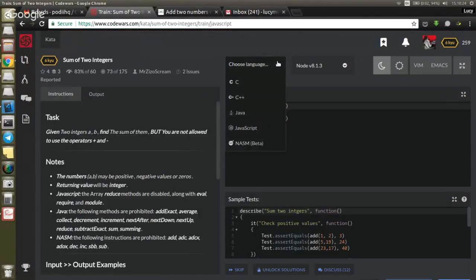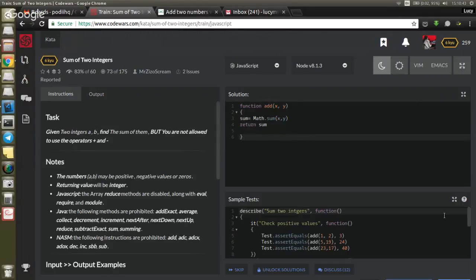So the available languages are C, C++, Java, JavaScript, and NASM. I don't know what that is. But I think everyone here is conversant with JavaScript, so that is what we will use. Who will read the instructions for us? Crafty?